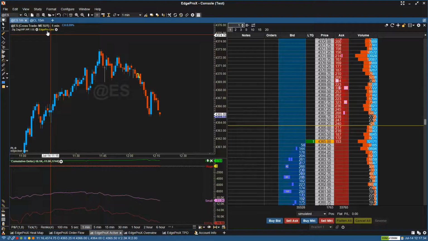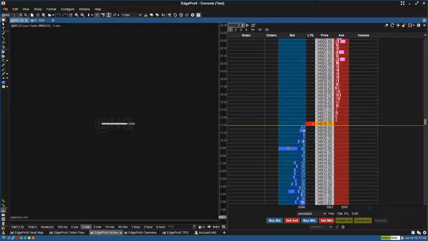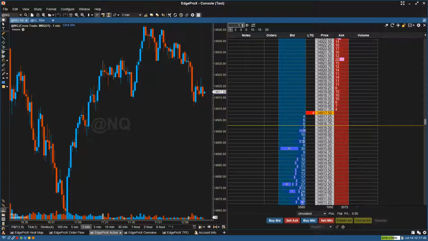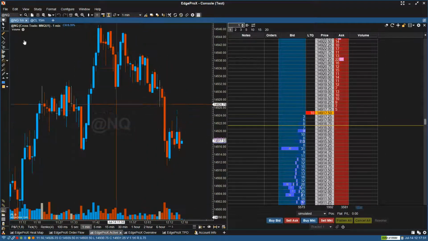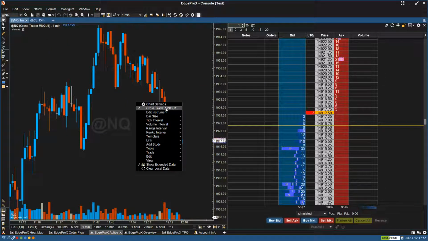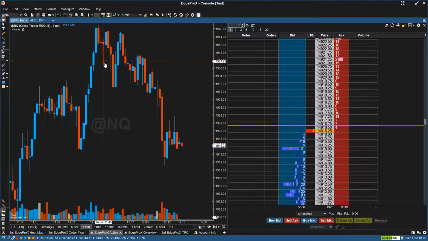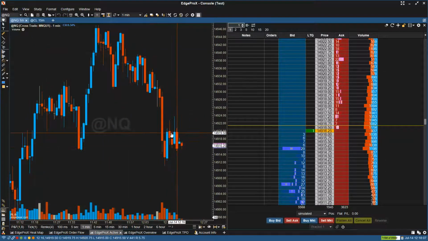And this will be different relative to whatever product you're looking at. So if I wanted to trade the NQ, let's pull that up. Cool. Let's say I want to cross trade the MNQ. Same deal. Right click, cross trade MNQ. Hopefully that answers your question. So this is how you would change that. Hopefully that helps. Let me know if that doesn't help.